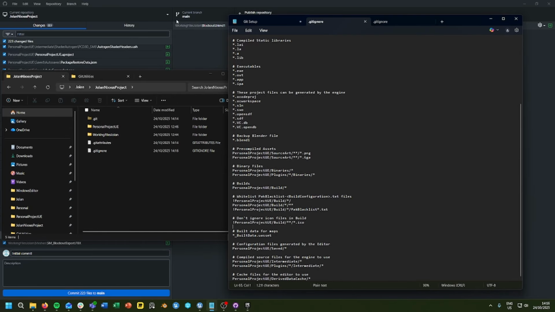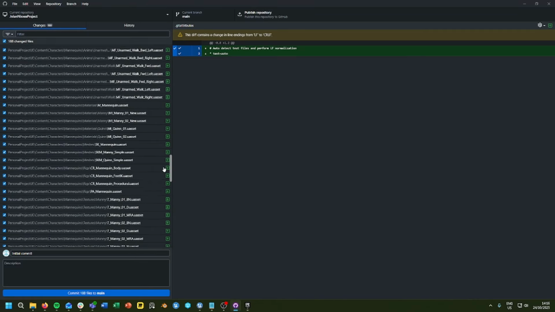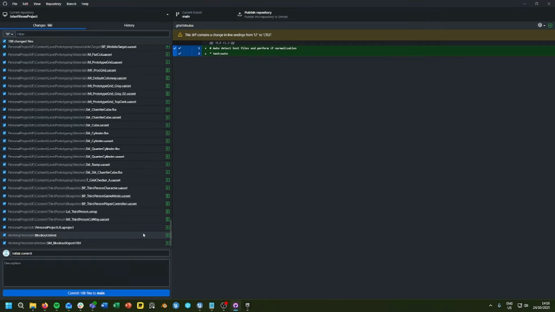And I'm going to save it. Now when we go back to Git, you see there's a lot fewer files. Those intermediate files, those saved files, they're gone, and the blend1 file is gone as well.